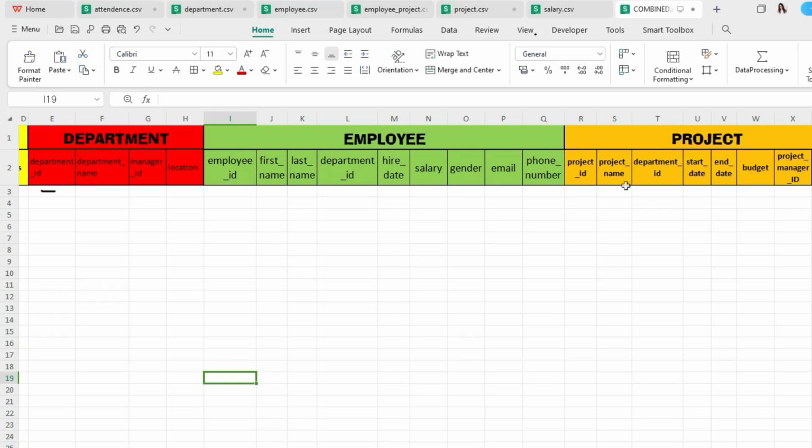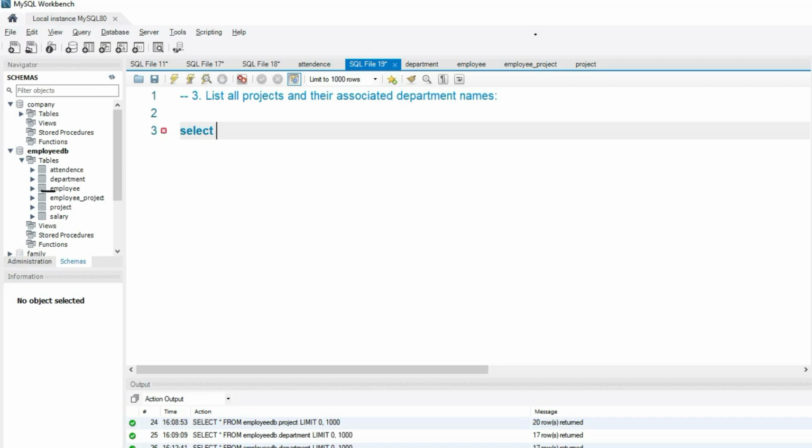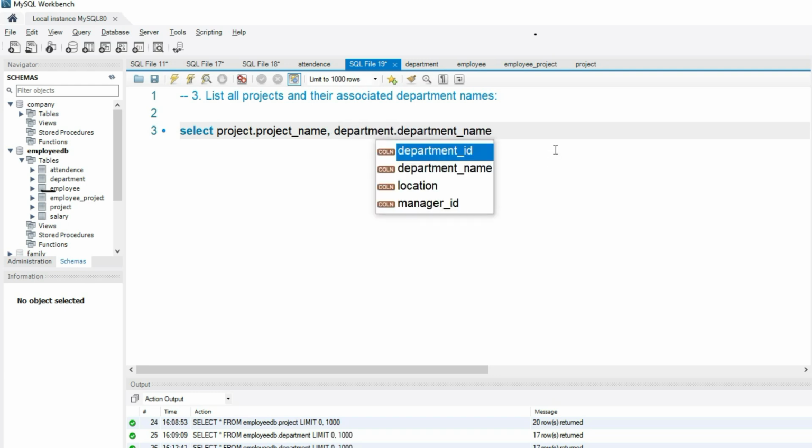Project name is given in the project table. So we will write project dot project name, comma, what? Department name. And department name is given in which table? It is given in the department table. So department dot.